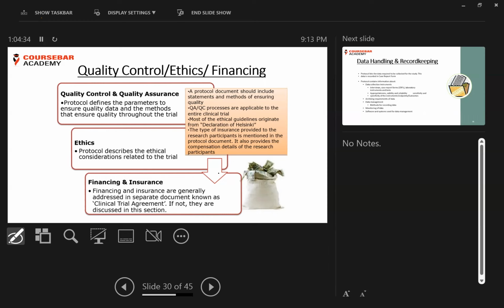Financing and insurance are generally addressed in a separate document, usually because finances are sensitive information. Sometimes the study coordinator who reads the protocol every day does not know anything about the finances of the protocol, because some clinical research sites, clinics, or institutions like to separate the financial contract information outside of the protocol. They like to save it in the contract agreement so that the coordinator does not have direct access to that financial information.